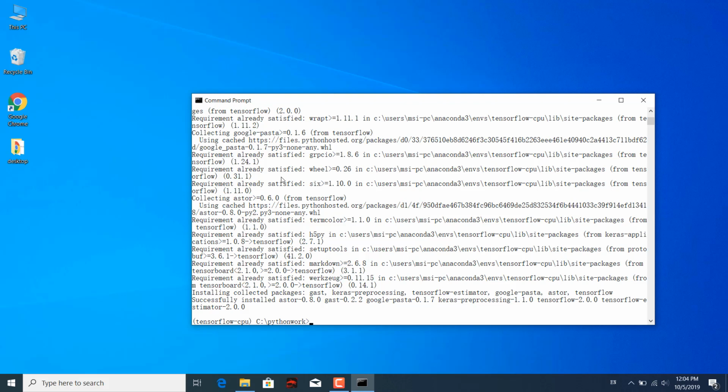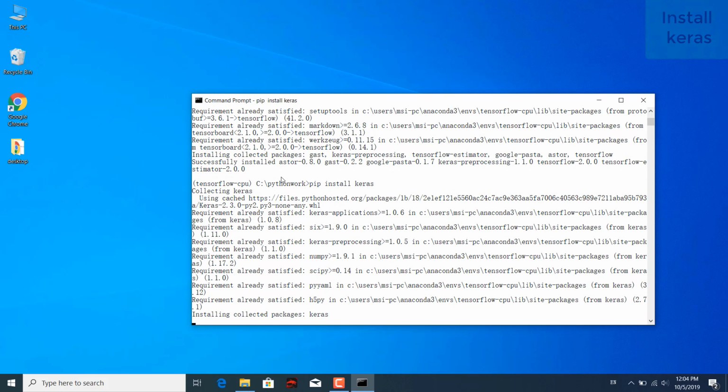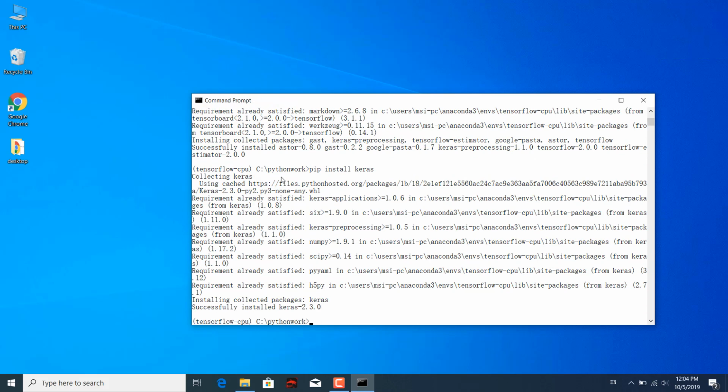Okay, so now everything is fine, and we need to install Keras. So pip install keras. That's very easy, right? Okay, so Keras is also installed.